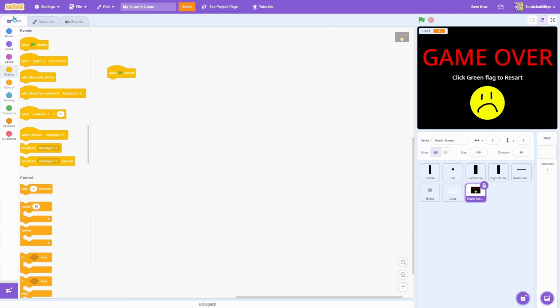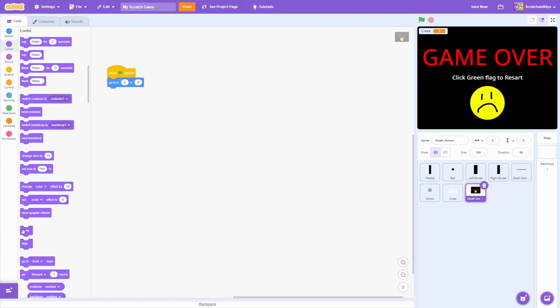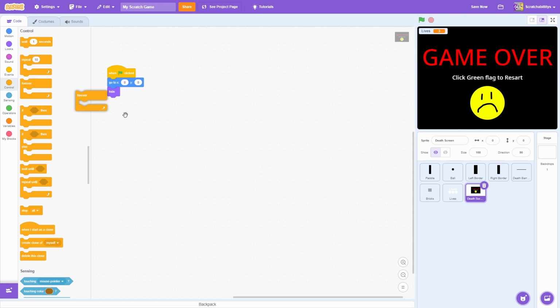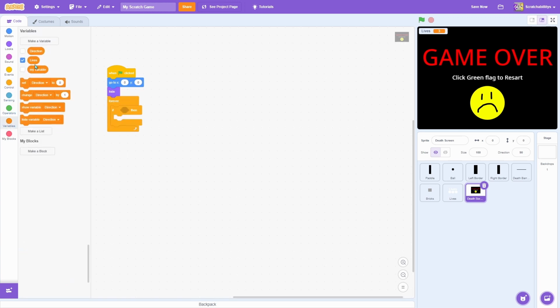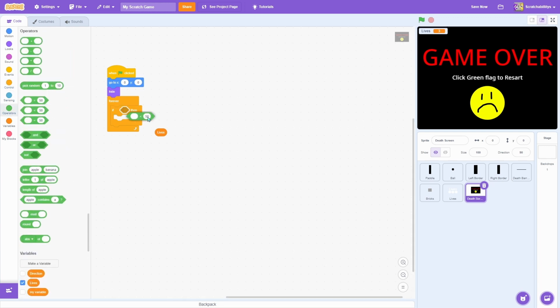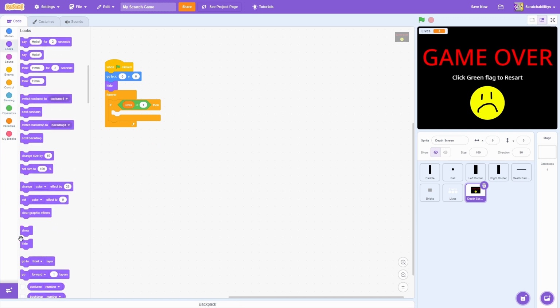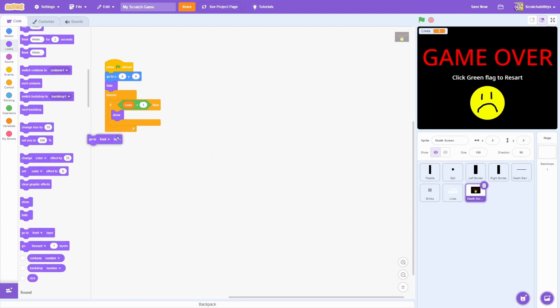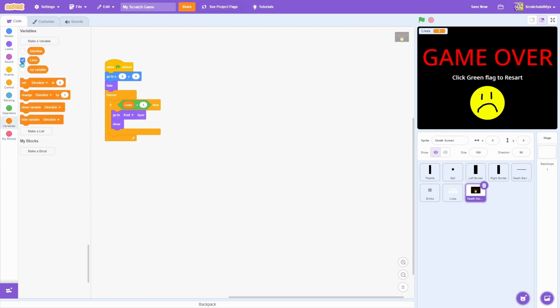We're going to drag a when green flag clicked, go to 0, 0, and hide. Then forever, if lives is less than 1, so that means whenever the lives is equal to 0 or less than 1, then we're going to show. But we have to make it go to the front layer or else we'll see everything on the screen. We can also make this lives variable not show on the screen.